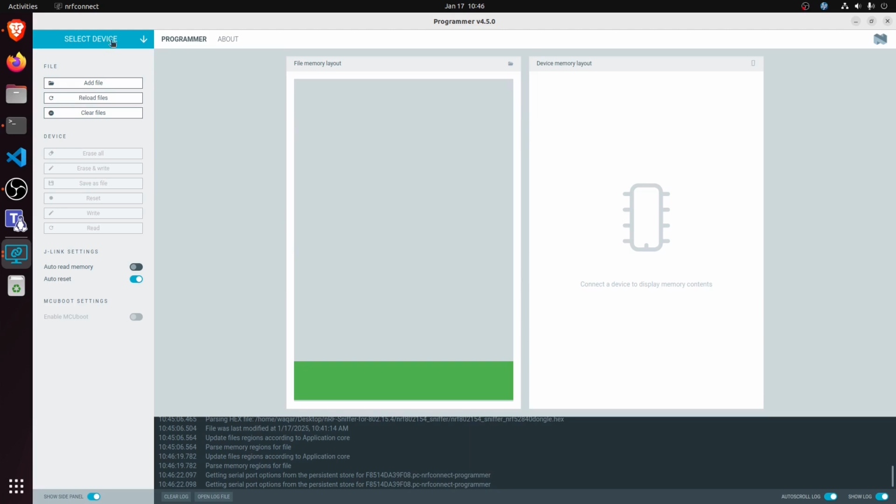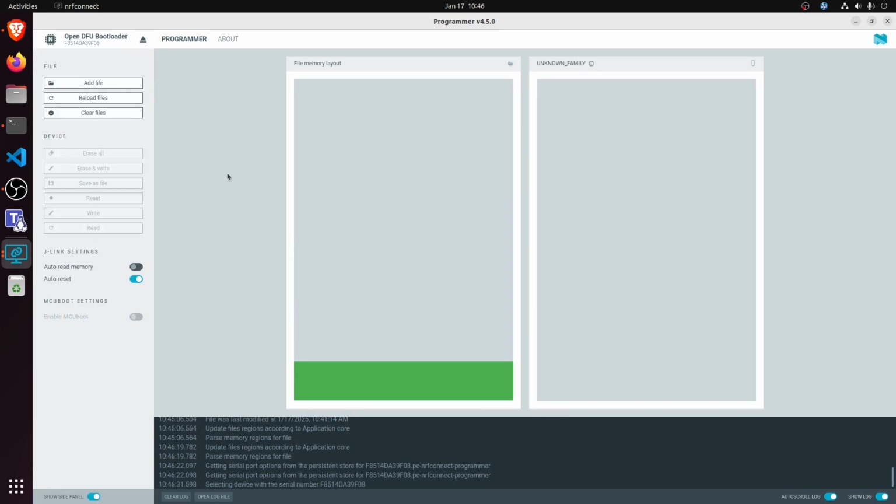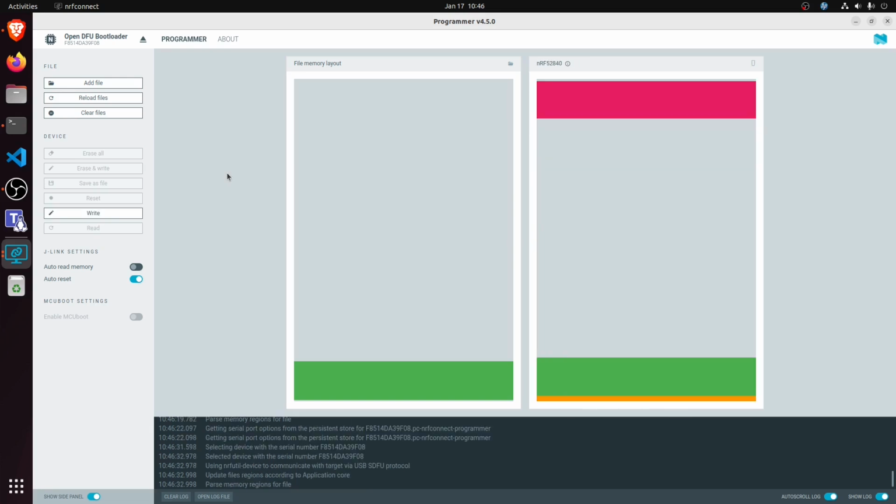Now the dongle is blinking red and our selected device has disappeared, but now our device name is Open DFU bootloader. So if you open it, it will read the memory space of this device. And if we look here, now we have something called master boot record, and then we have an application here, and here we have the bootloader.